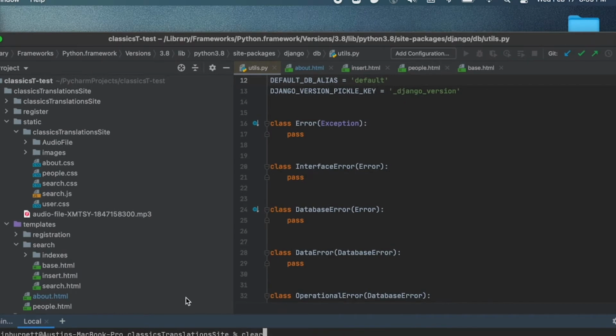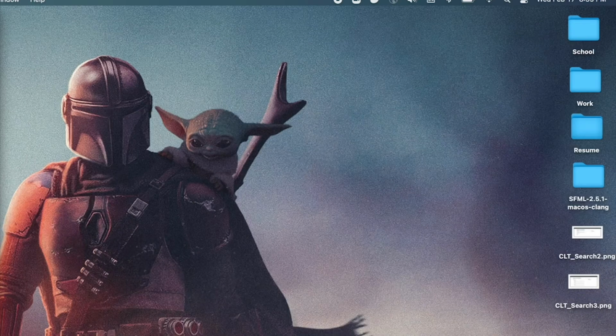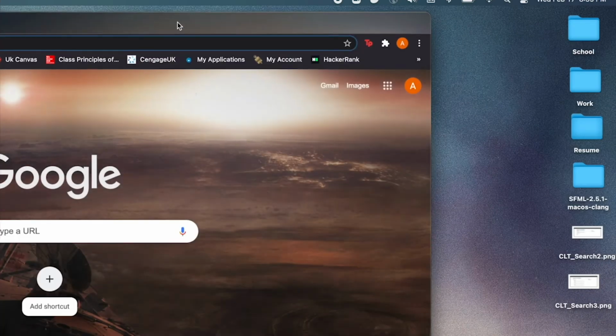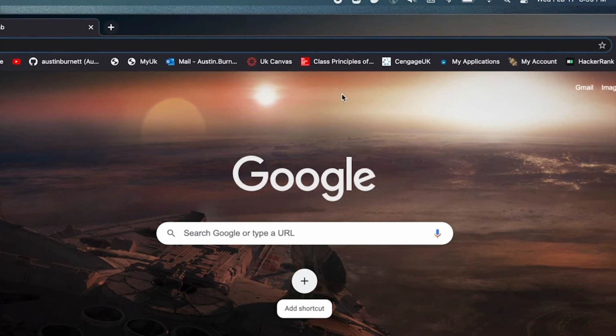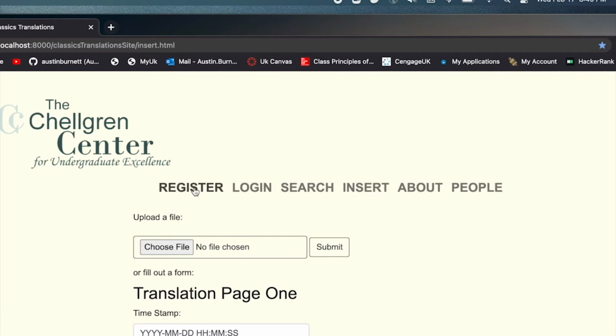So I will type this command. And we can see that it is a success. Anytime that we want to stop the server, we'll just press Control-C. Now we can open it up. And here is our project.